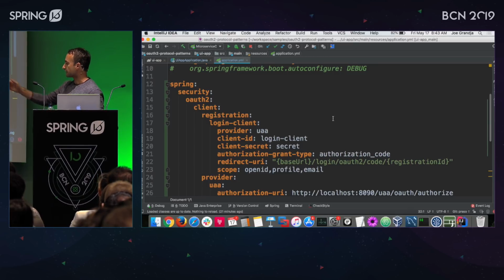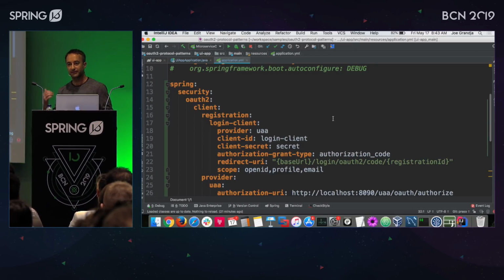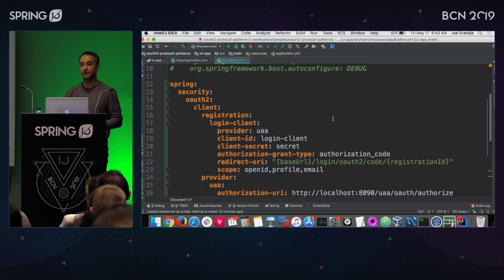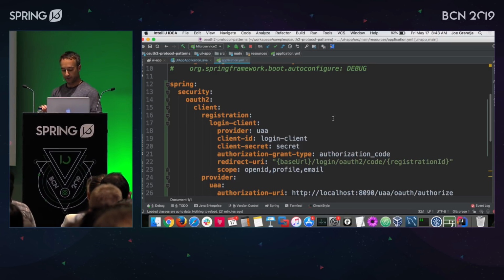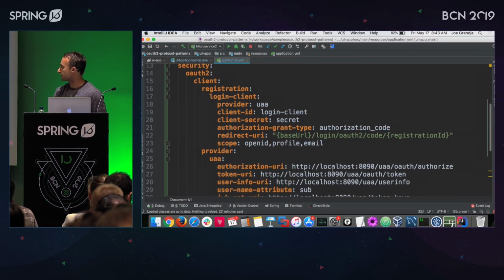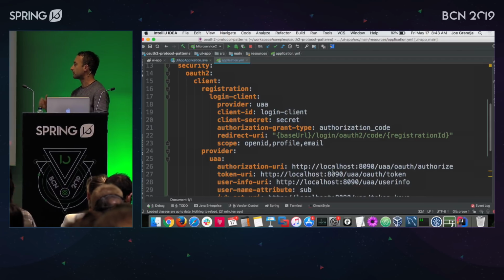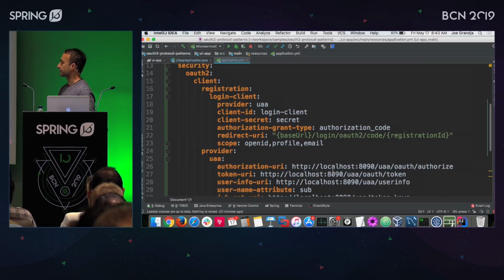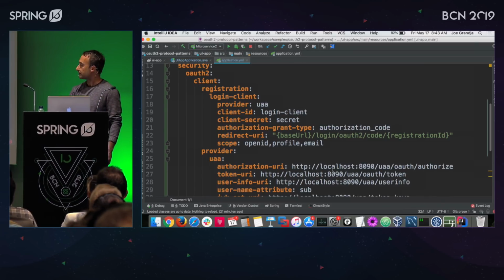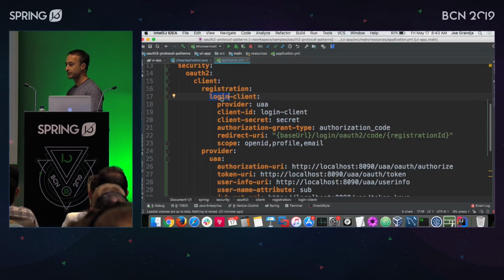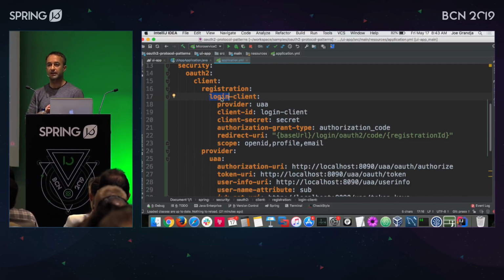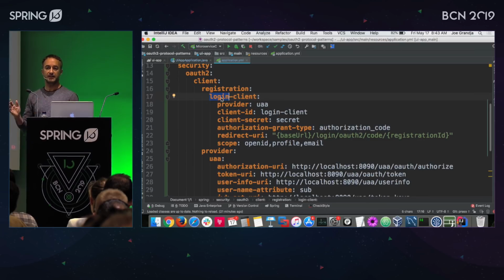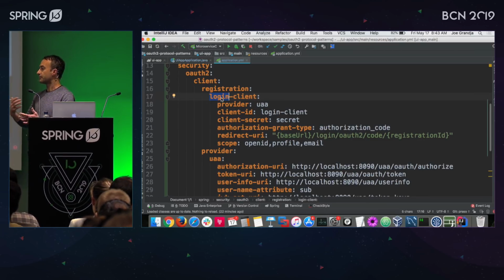And then provider is the provider metadata. Obviously, I've got to know the authorization endpoint, token endpoint, and user info endpoint. So I could set up multiple providers. Technically, I could set up anything here: Google, Okta, UAA, have multiple clients, and so forth. Right below the registration, this is the registration ID. It's just a logical name. I could have given it any name whatsoever. It just has to be unique within the client registration repository.